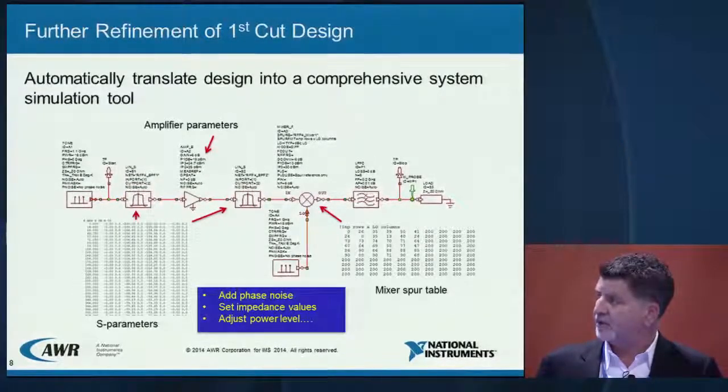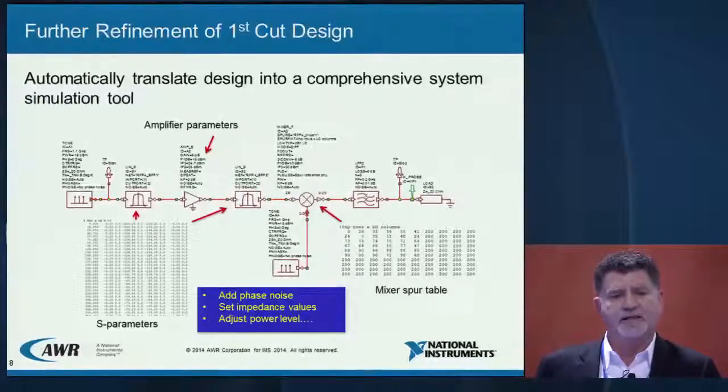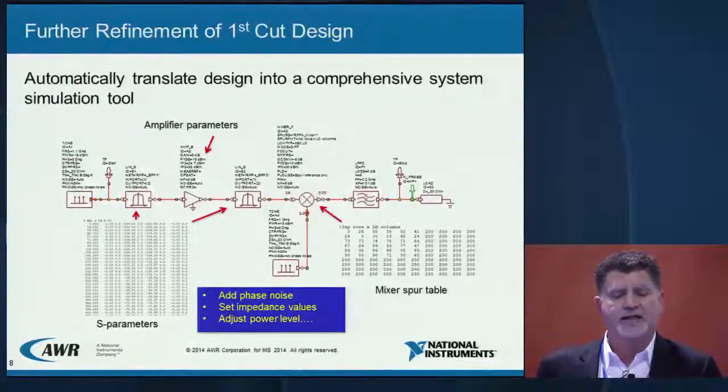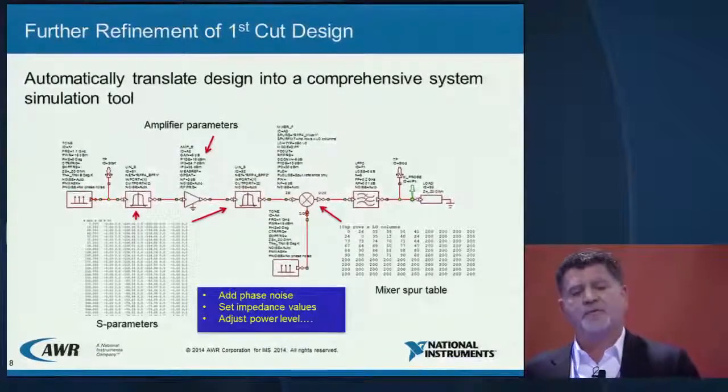The components are realized either as a behavioral model, an intermodulation products table for a mixer, or Touchstone data for a filter. First cut design, instantaneous gratification, VSS. We can go further on and analyze this link, account for phase noise, account for things going into compression, and account for mismatch between components.